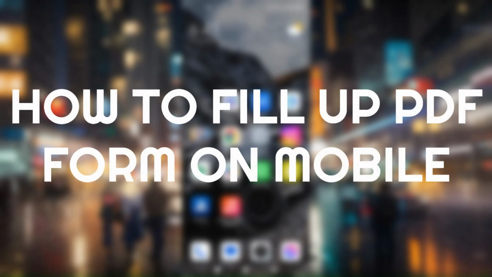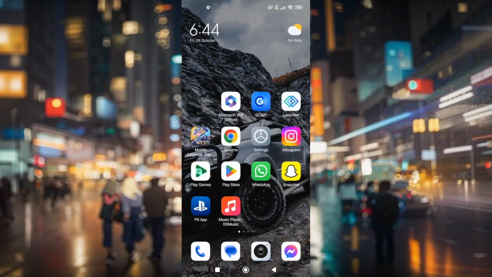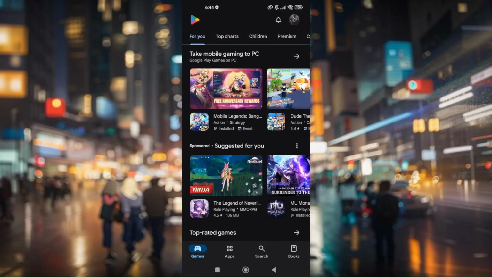How to fill up a form on PDF using your mobile device. First things first, you'll have to download an application. Go ahead to your Play Store if you're using your Android device.